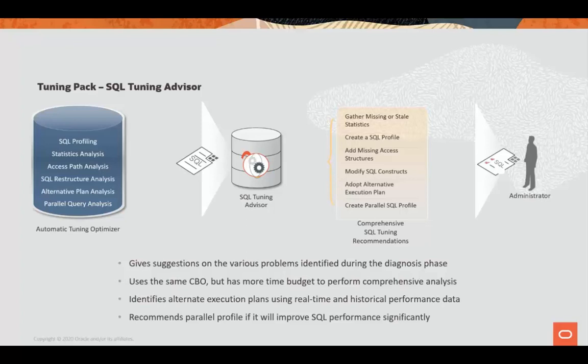And it's going to recommend SQL profiles, or it's going to recommend gathering missing optimizer statistics, or adding missing access structures like an index, or create a materialized view, modify SQL constructs, adapt alternative execution plans, or even create a parallel SQL profile if the CBO finds that running a parallel SQL is better than a standard SQL statement. And then at the end, it's up to the administrator to accept those recommendations inside the database.